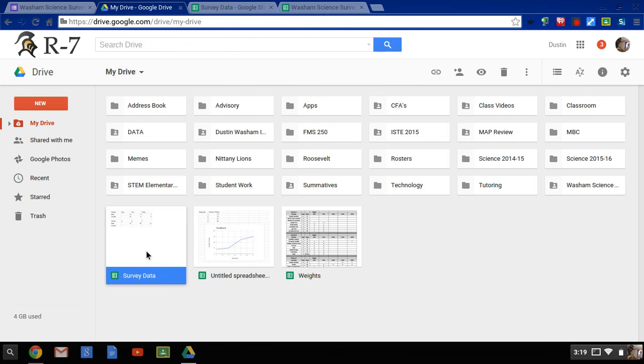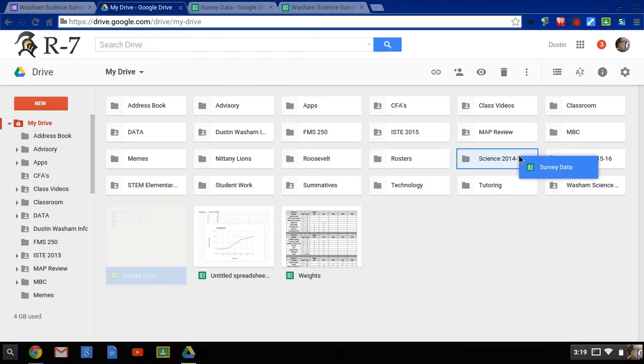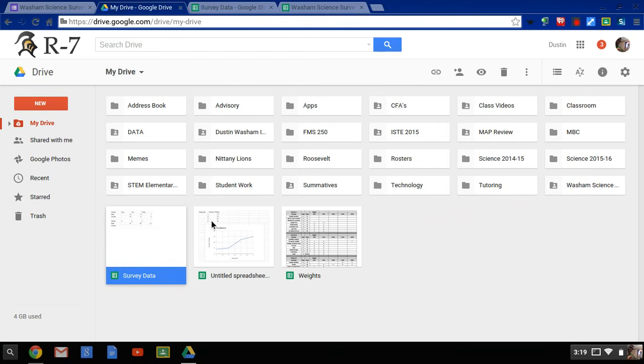Most of you have already started putting stuff in it, but that is what will turn it in to me. So you're going to drag and drop it into a folder that was created for you called Science. And when you do that, it will be turned in. If you need help finding that folder, just go ahead and ask, and I'll show you the correct folder.